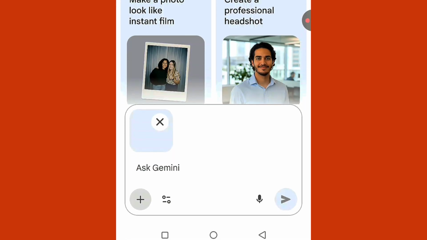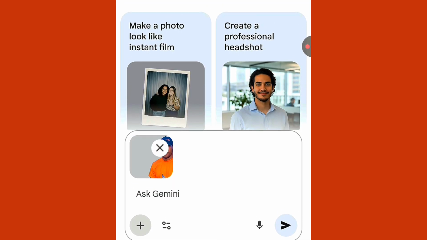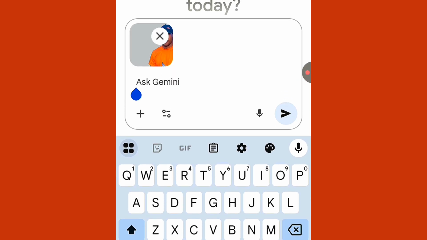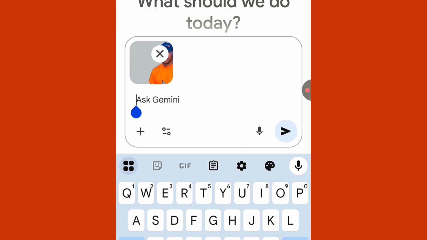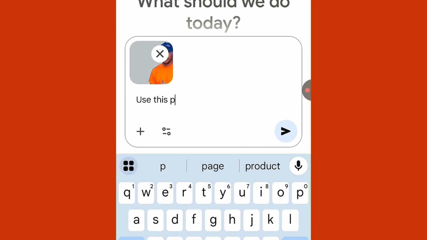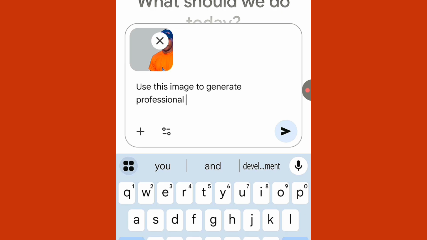Just wait, let it load. You see the picture has been loaded now, and the next thing that you are going to do is that you will type: use this image to generate professional thumbnail for me.